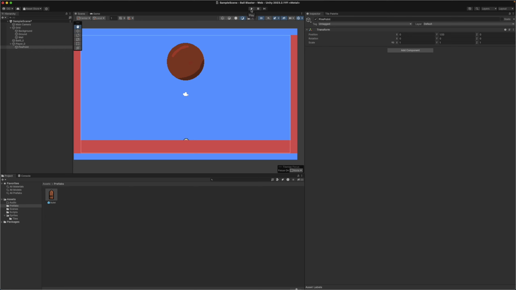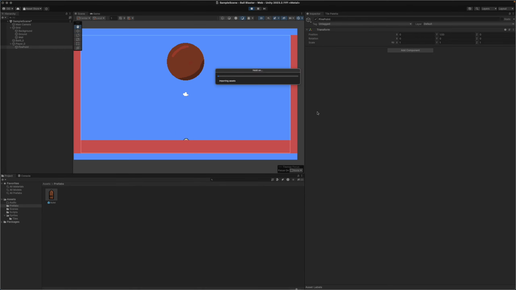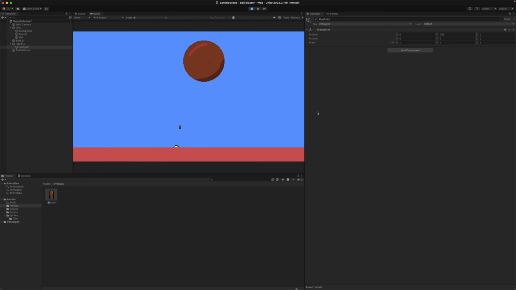So let's look at it if that's possible. As you can see, I can move and fire at the same time. Excellent. Now let's work on splitting of the ball.